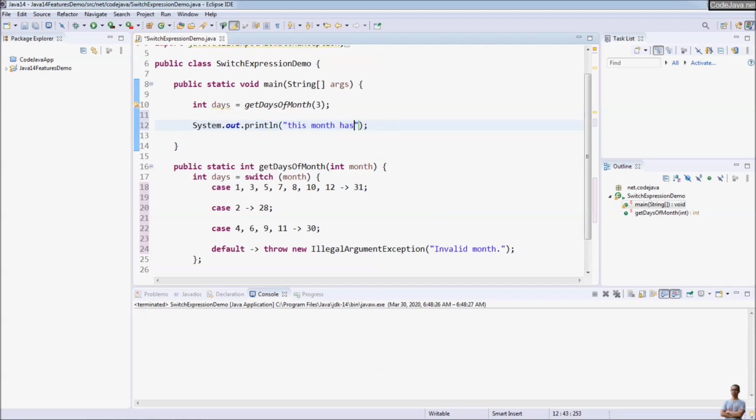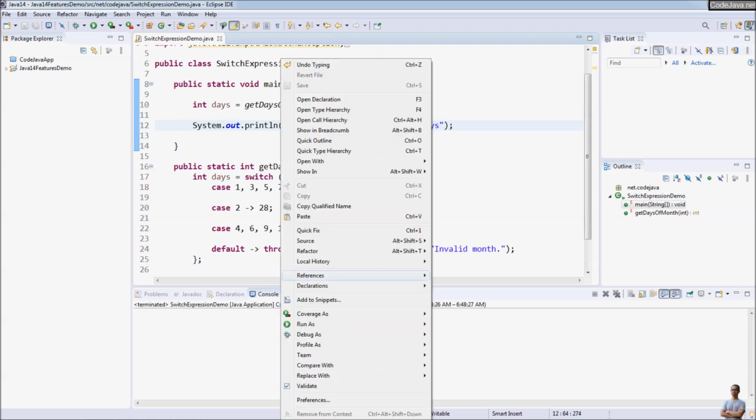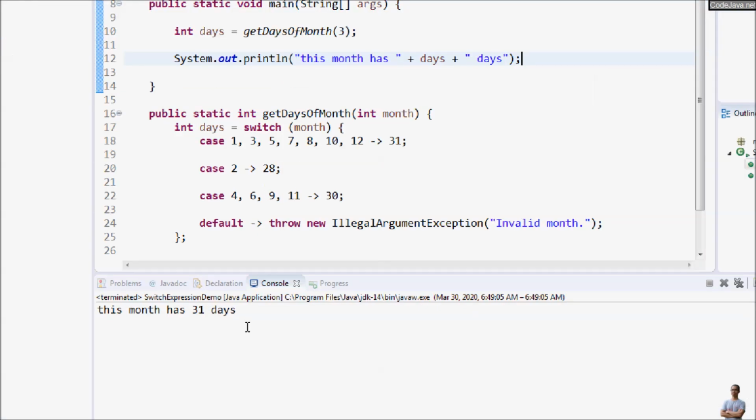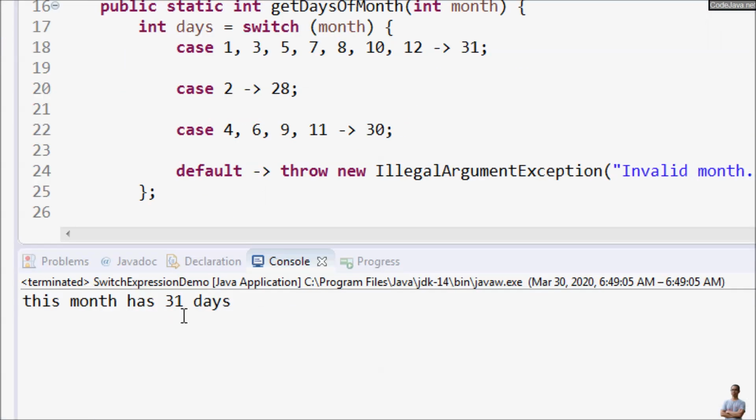This month has days. Okay, I run this program again. You see, this month has 31 days.